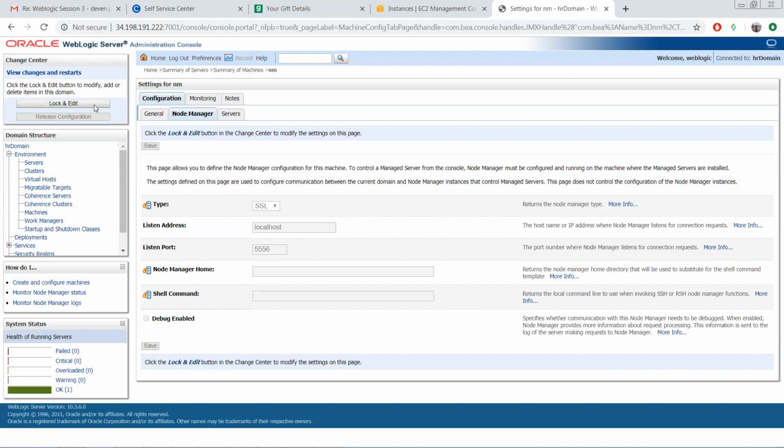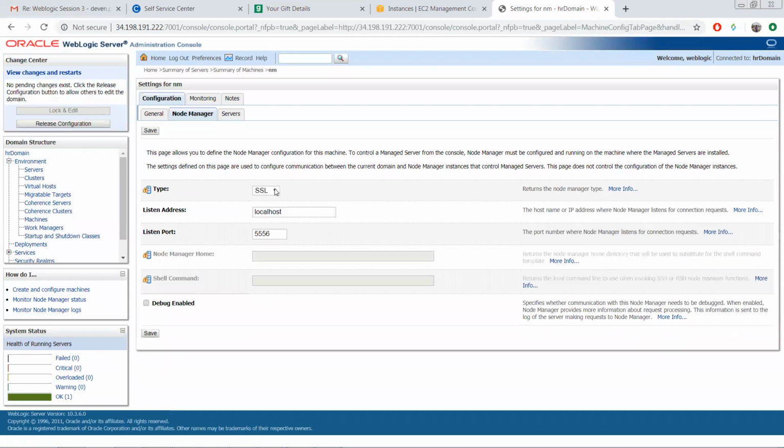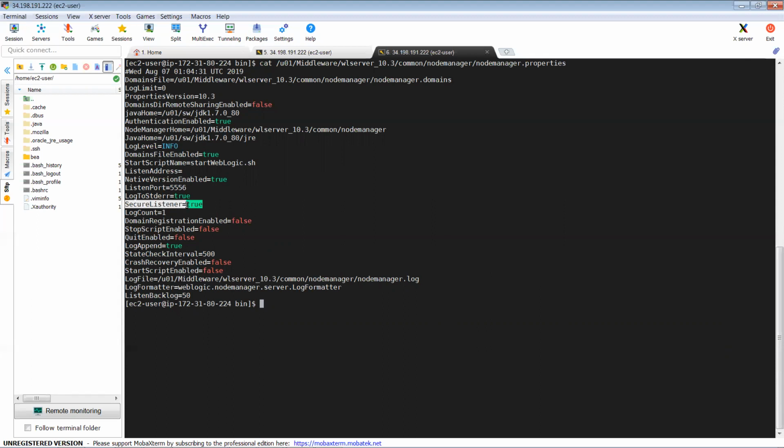What you do then, you need to make two changes. First of all, change the type to plain, save it and activate changes. The other thing you do is set secure listener to false. So these are the two things you need to do if you ever want to change from SSL to non-SSL or non-SSL to SSL. That's something you should remember.